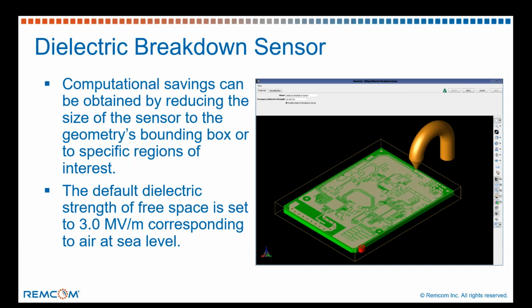The other important input parameter is the dielectric strength for free space. The default value here is 3 megavolts per meter, which corresponds to the dielectric strength of air at sea level. In most cases, this is more than adequate. There may be cases where you want to change it, for example if you have a different relative humidity. Or maybe you're testing for a space environment in a vacuum, and in that case you'd want to change it to the dielectric strength of vacuum as opposed to air.